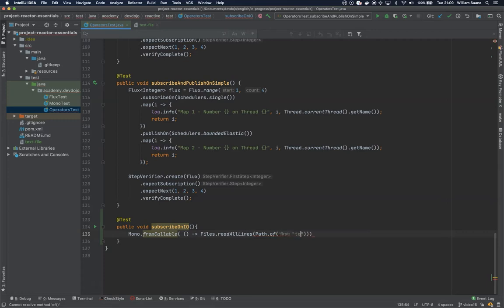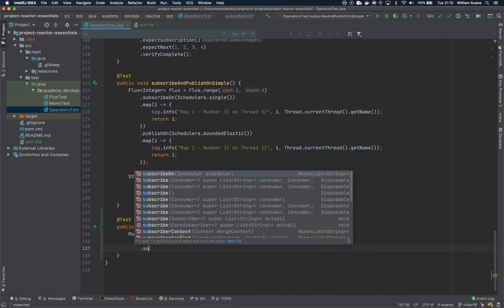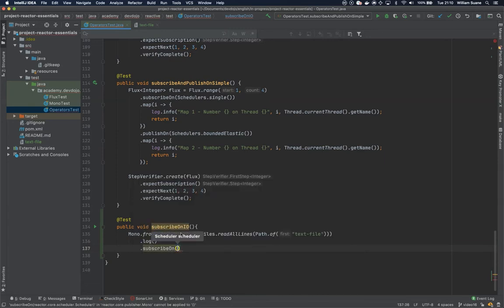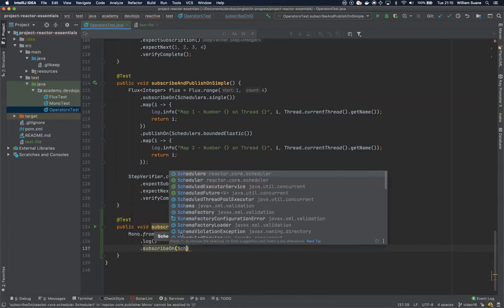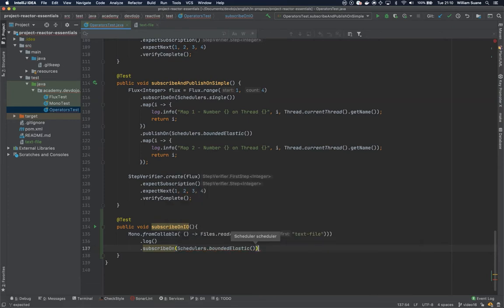And here we give the name text-file. And this log and subscribeOn, and the documentation advises us to use the Schedulers boundedElastic.